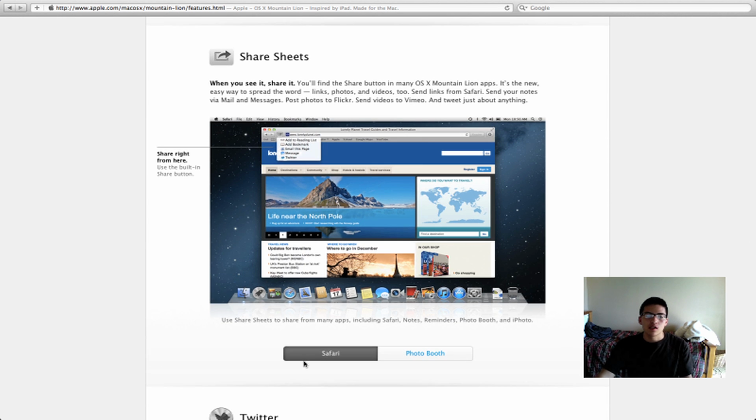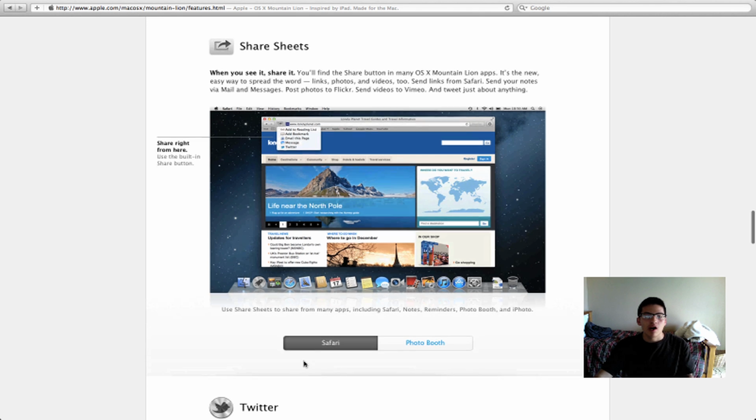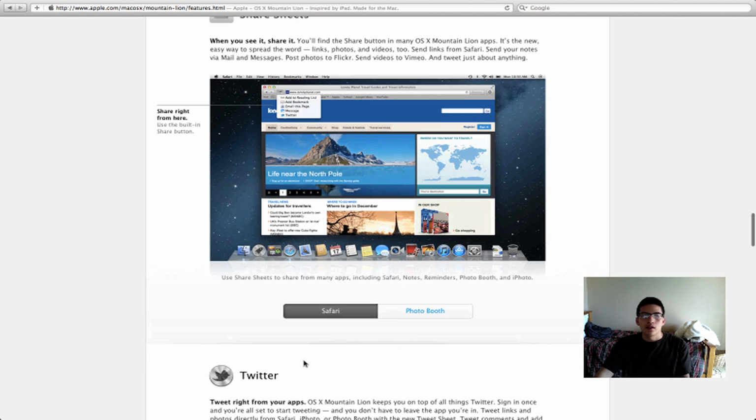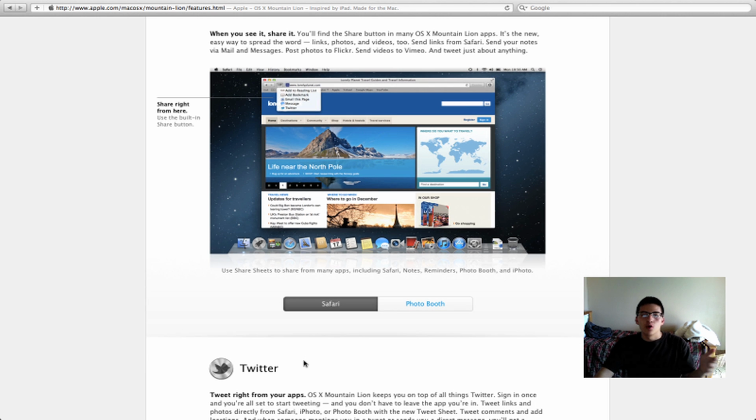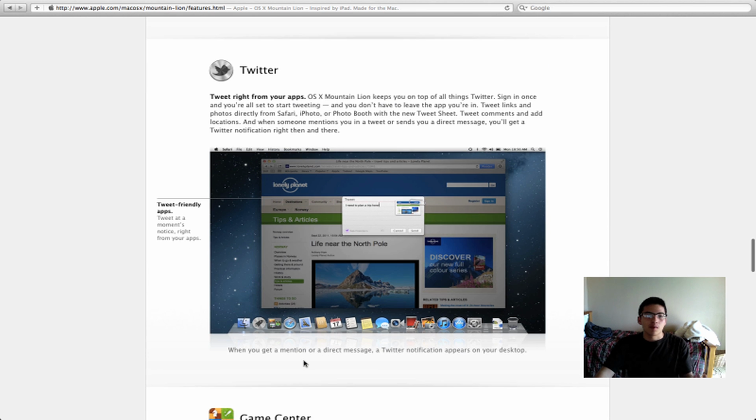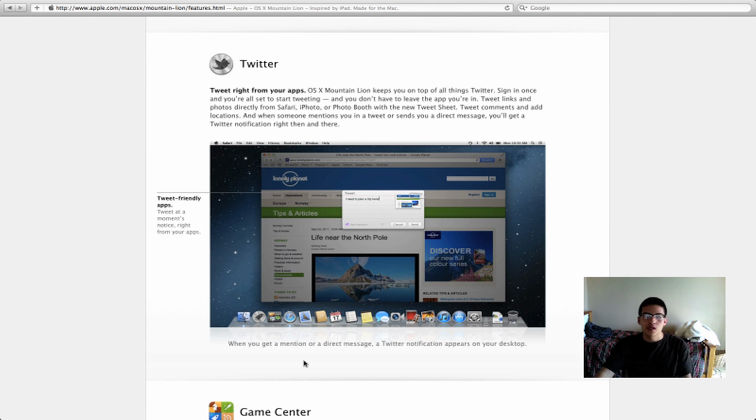Also, Share Sheets is pretty much sharing directly from apps, and also, most importantly, web pages. So if you want to share an article, you can instantly tweet it or message it. I really wish that they would do a little bit more than Twitter, because I wish they would do more stuff like Facebook, because a lot of people are on Facebook, almost everybody, and I wish they would integrate with more different companies, not just Twitter. And also, like I mentioned here, you can tweet right from your apps, and just like on the iOS devices, Twitter is heavily integrated.